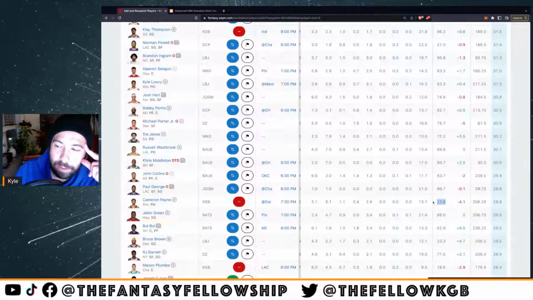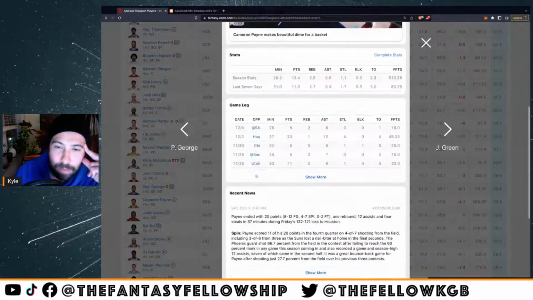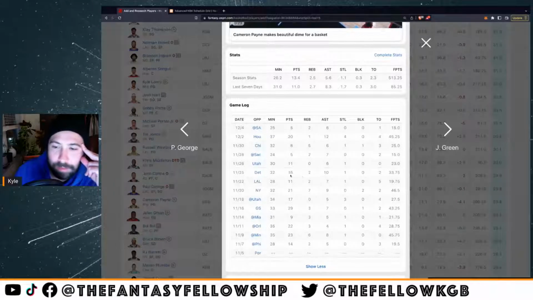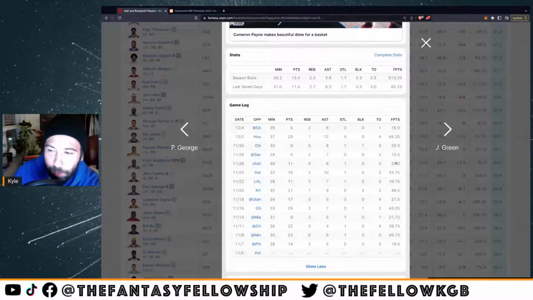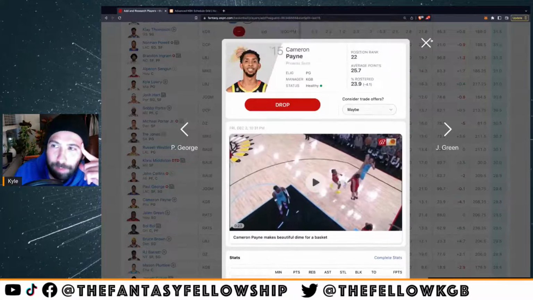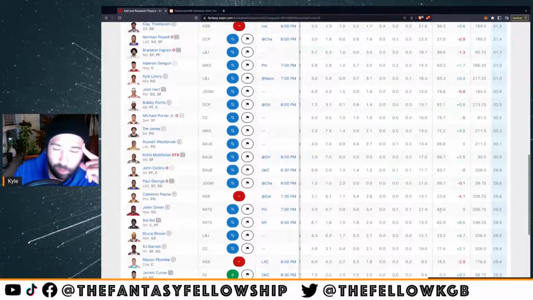And then the cover guy here, Cameron Payne. As long as Chris Paul remains out, Payne's only 24% rostered, averaging about 30 points per game. High minutes, high in assists. He gets steals a lot too, so he's kind of a 4 category guy. A bad game is going to be about 15 points, but he does blow up at random times. So Cameron Payne needs to be scooped up as long as Chris Paul's out.